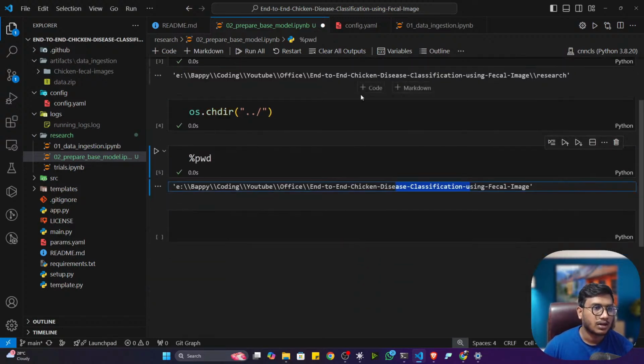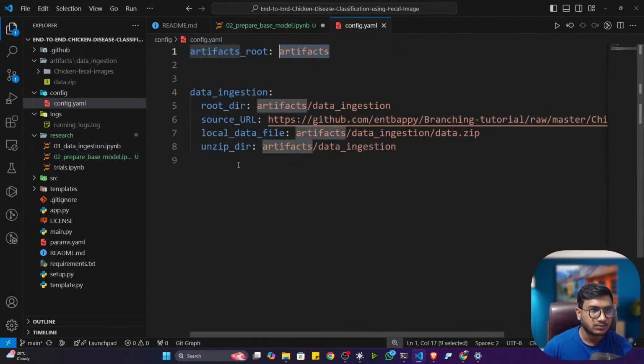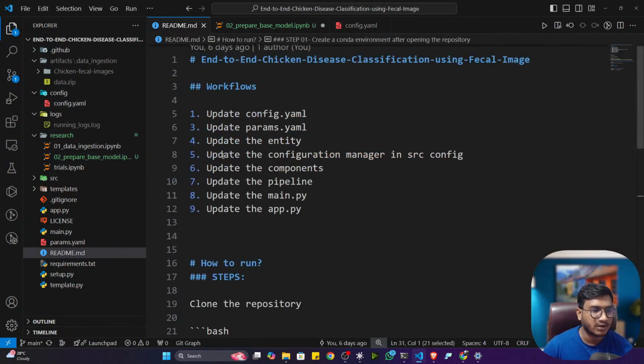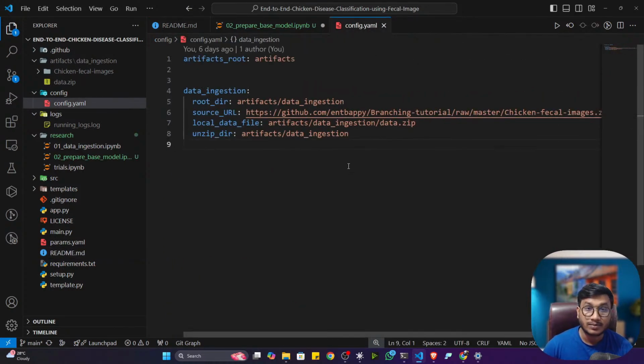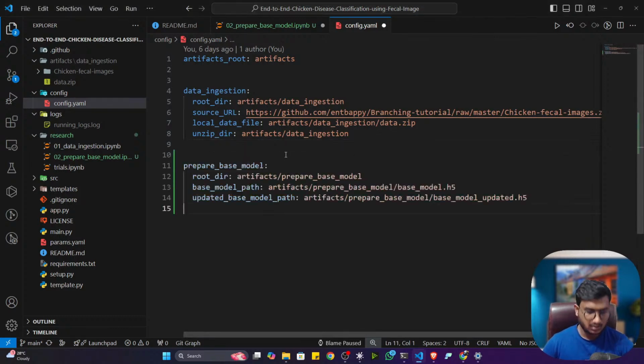Now first of all, guys, I have to create my configuration, because as per the workflow we know that first you have to update the configuration, then params, then entity, and so on. So let me first update my config.yml. Inside that I'm going to mention my PrepareBaseModel related configuration. So this is the configuration.